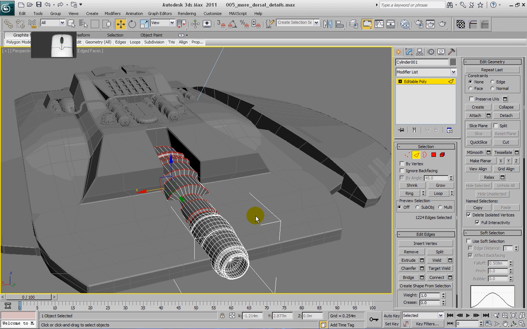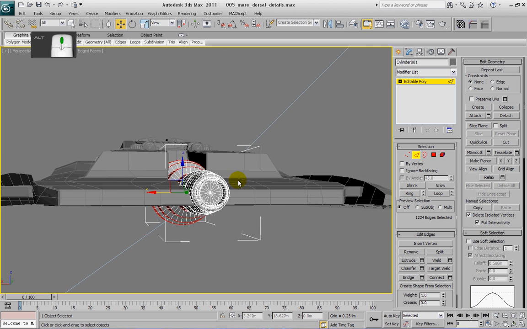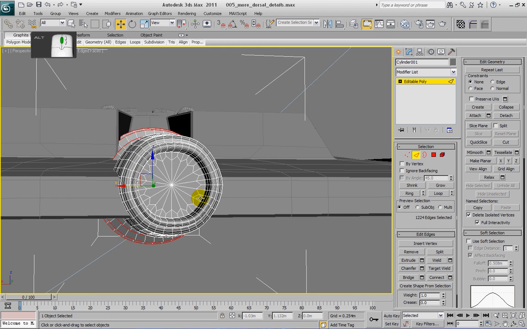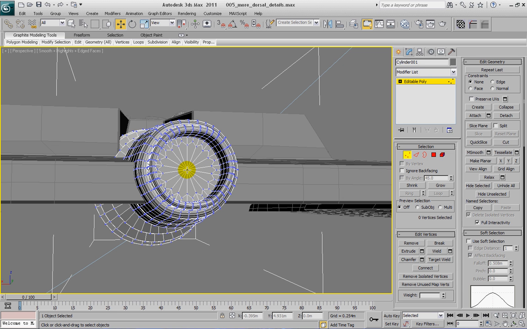Alright, that's good. Now if you want to clean off the inside of here, not that so much, but here, clean up some of these polygons, all you really got to do, select here, grow, grow. Okay, grow one more time. Okay, shrink.